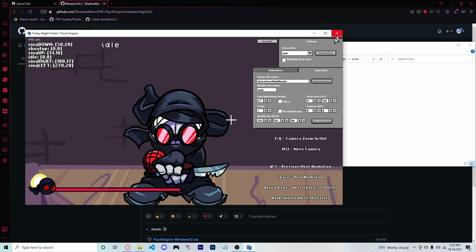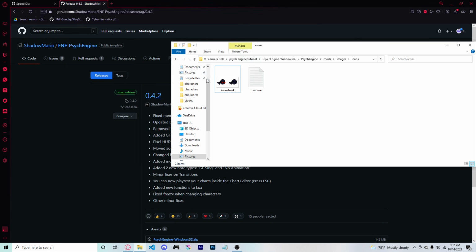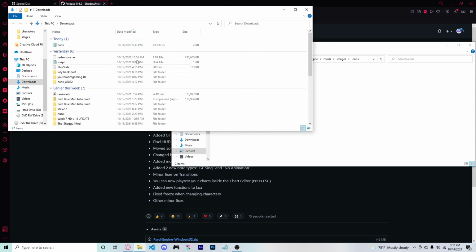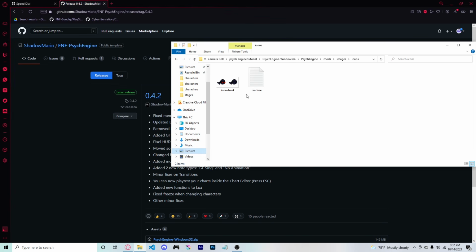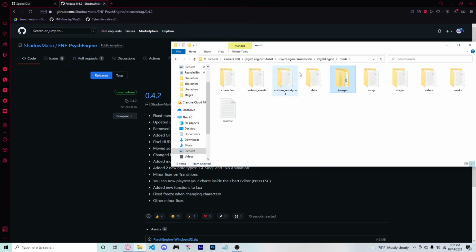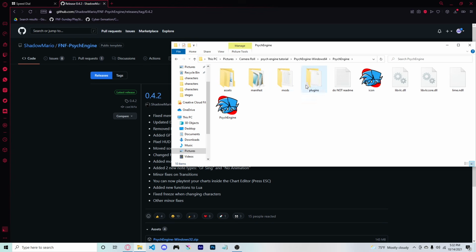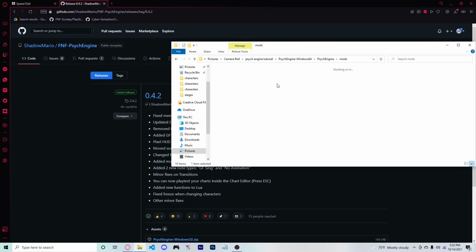Now you're going to close the game. Now you're going to open up to wherever you saved it. So I saved mine here. So now you're just going to go to mods. You're going to go to the same place, right? The mods folder is the good folder, right? So you just go to your Psych engine, go to mods, characters. This is where you would put the JSON.